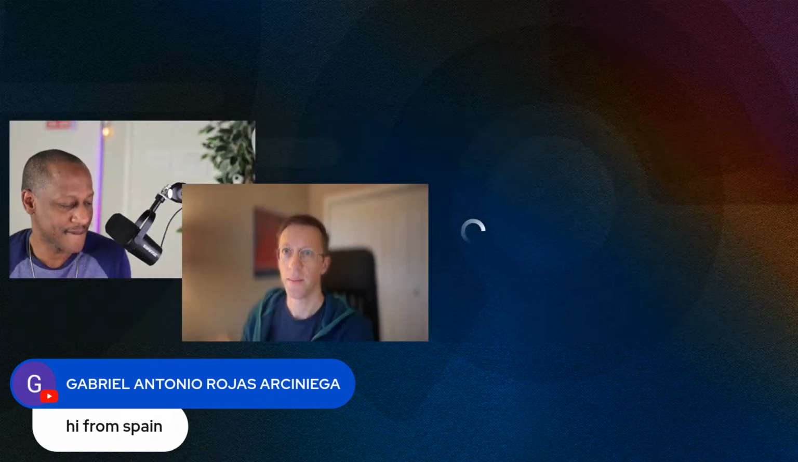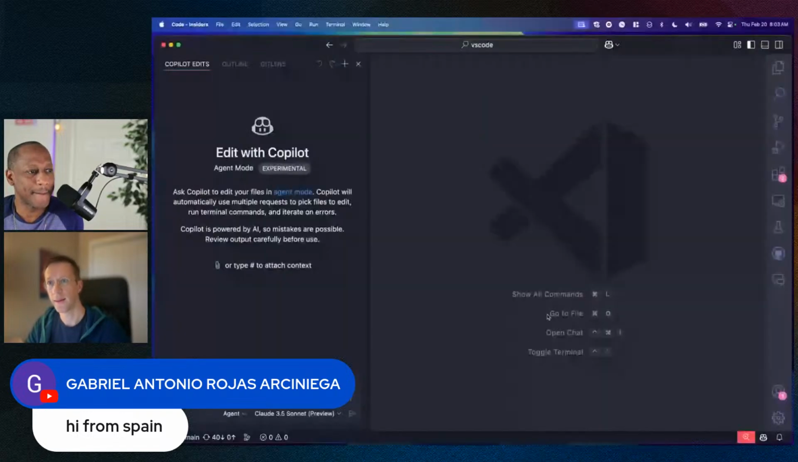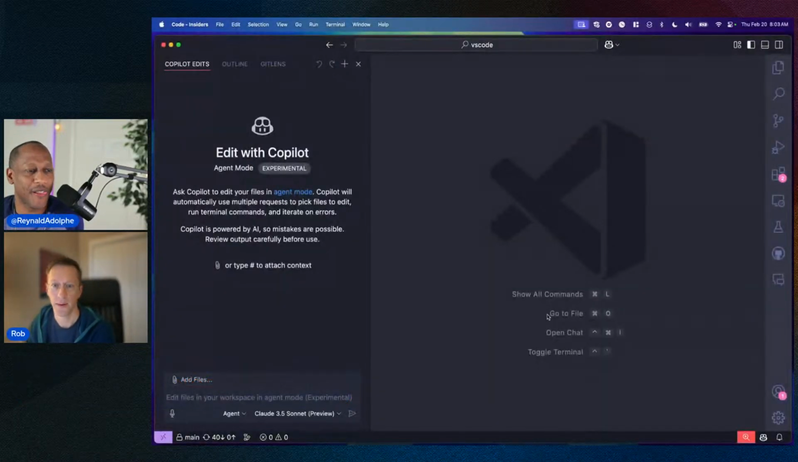So what do you have in your treasure box of features that you're going to show us that's related to Copilot? Yeah, so I'm going to talk about agent mode in Copilot edits. This is something that we just released last month, and it's only in Insiders right now. So we need to be using VS Code Insiders, but it's something that we're really excited about.